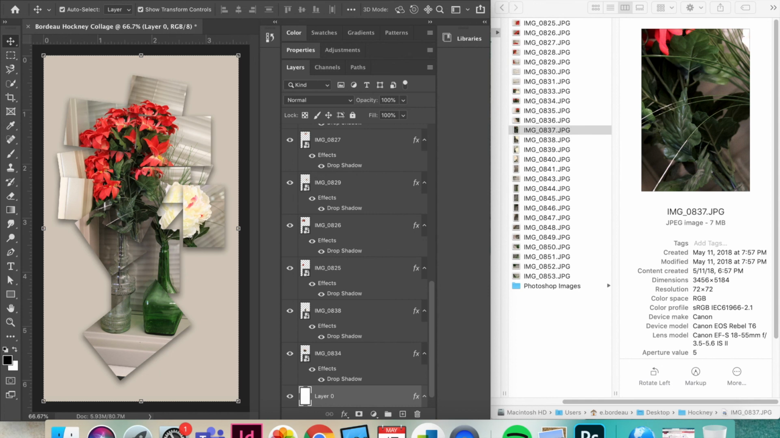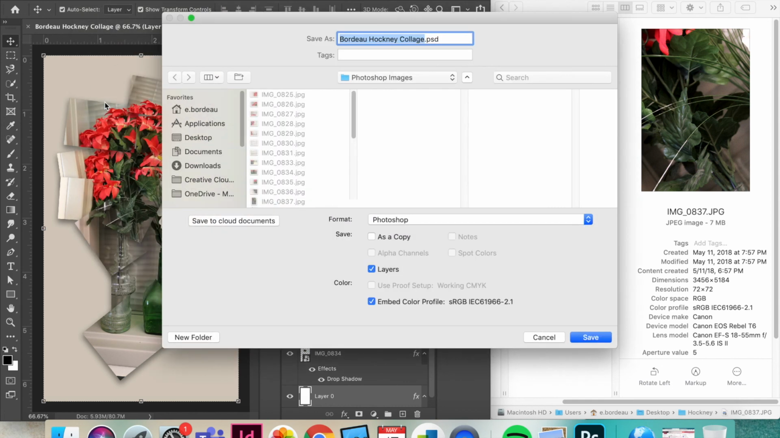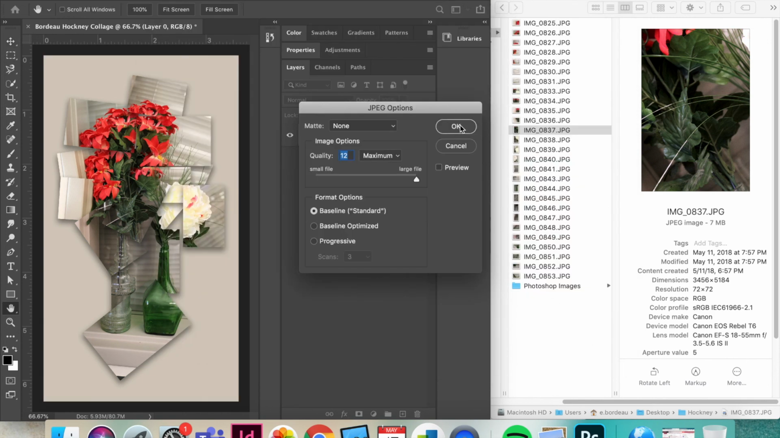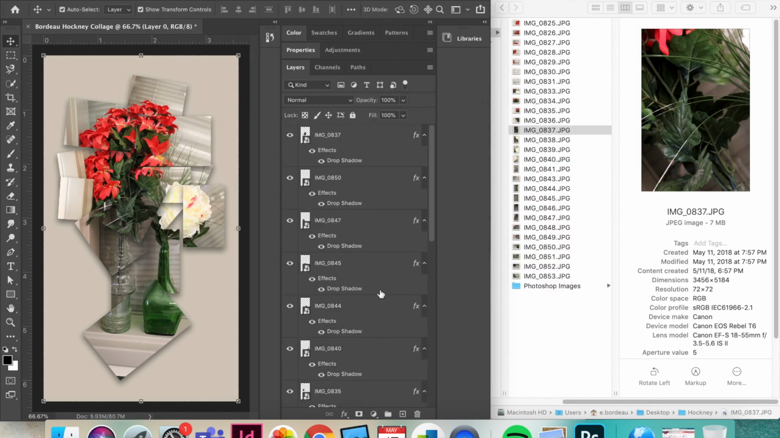You want to make sure you save as, and to post on Teams, remember you have to change it to a JPEG. You can just hit OK, and that's it.